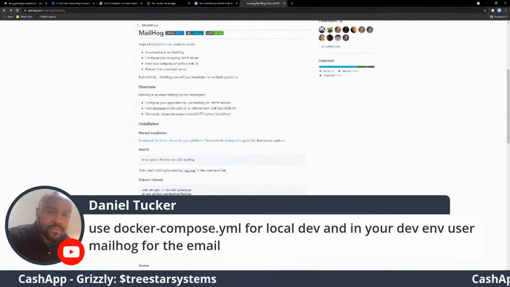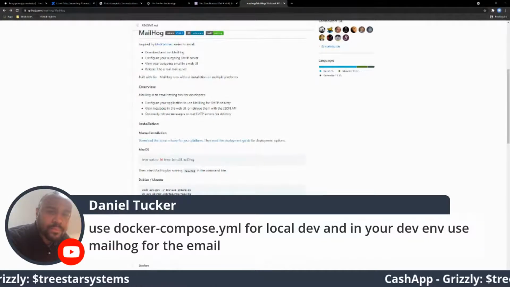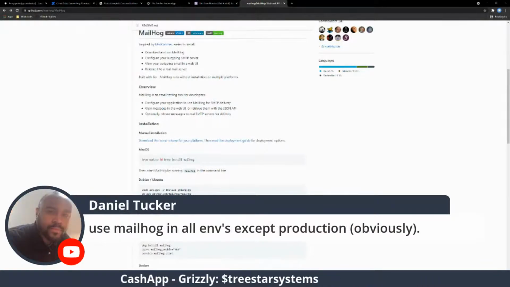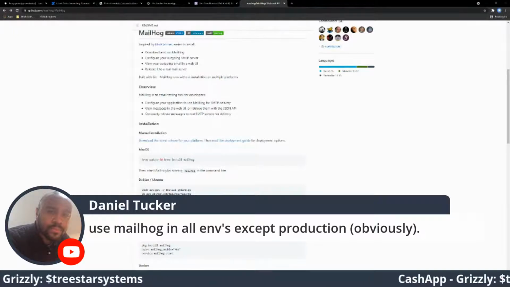Extremely useful. Okay. Use Docker Compose. Sometimes your messages come through as double on my side, so excuse me for that, guys. Use MailHog in all environments except production, obviously.